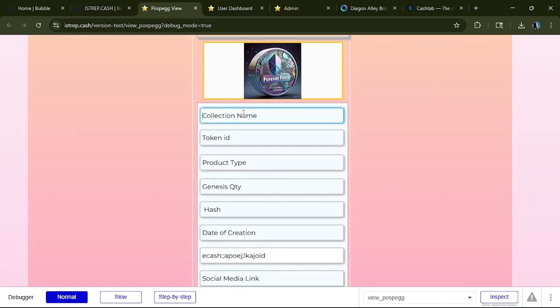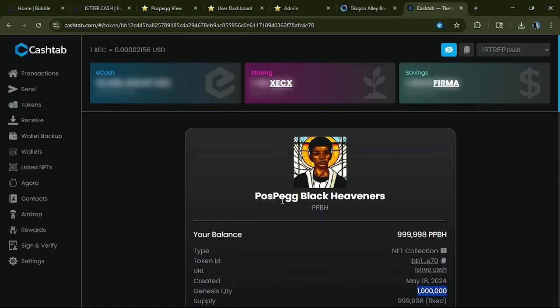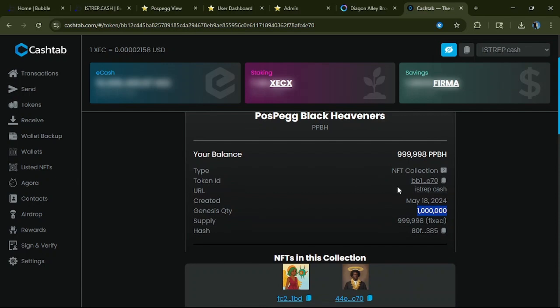Yeah. So we'll just go ahead and we'll name that collection Forever Food. And for our example, as always, you'll come over here to the PosPegg Black Heaveners for the example. Yeah, these are real NFTs. It's just my collection that I'll be repping very soon. You'll see it on Twitter.